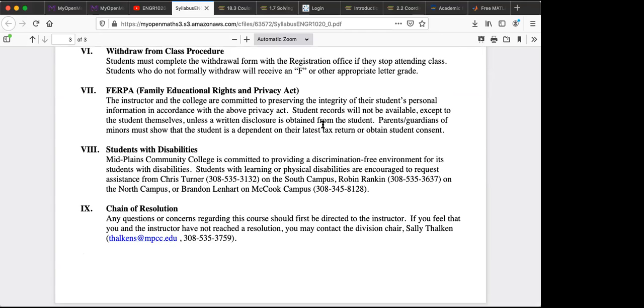So we have FERPA, that's essentially the laws that say that I'm supposed to try to keep your information private. And that's one of the reasons I use my open math, because only you have access to your stuff there. Every once in a while I make a mistake and accidentally click on the grade book part of my screen when it's up on the screen. And everybody sees everybody's grades all of a sudden. I'm like, oh crap. I try not to do that, but every once in a while when I'm clicking here, clicking there, it happens. And I apologize if it does happen, but if you have any issues with that, again, you can talk to me, or you can talk to Chad Swanson, and we'll take care of it and fix it.